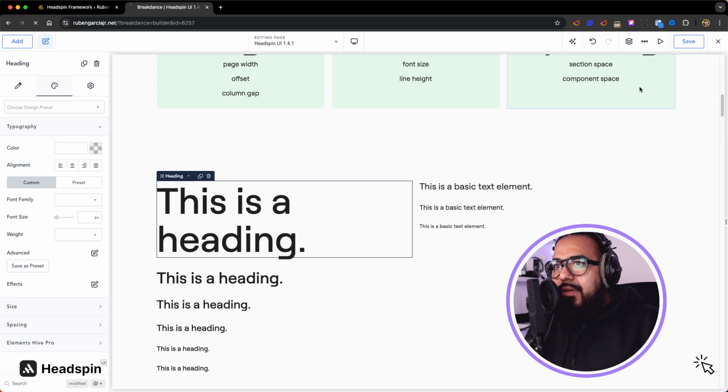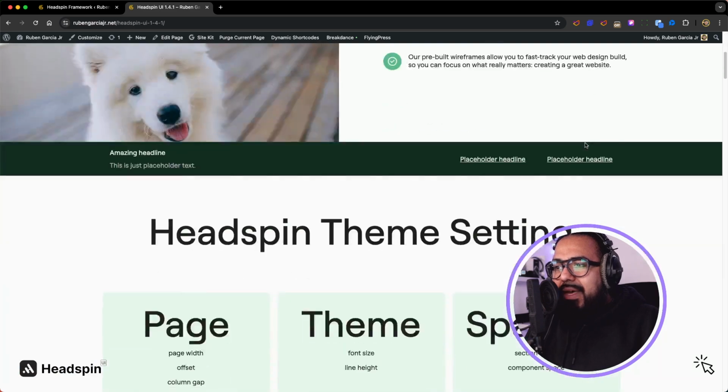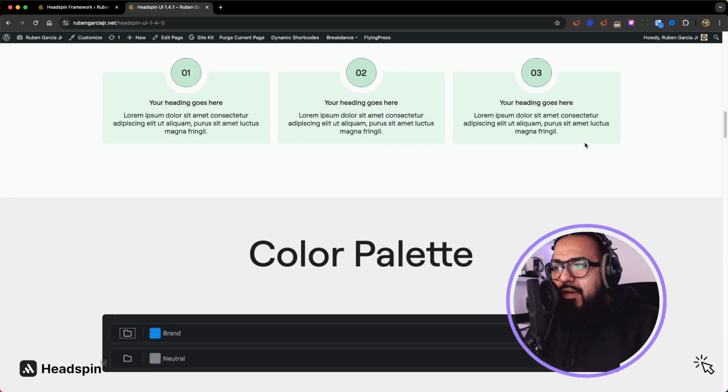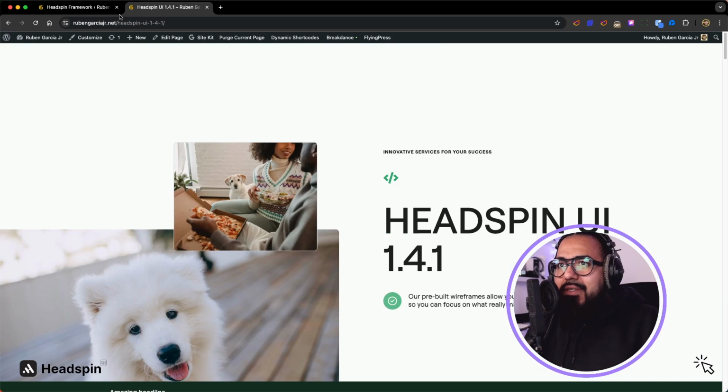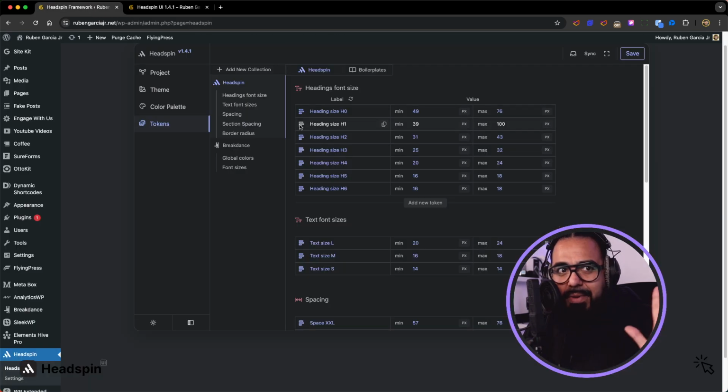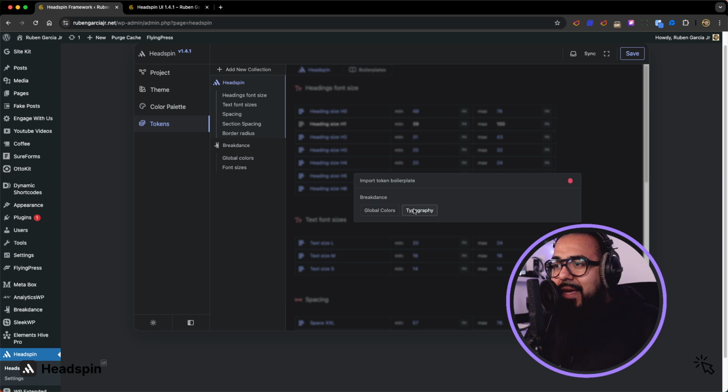So now all my H1s are super huge on the website. Let me go back here. If you ever make a mistake, you can always hit boilerplates and say, man, I want to get all my typography back to the original state.